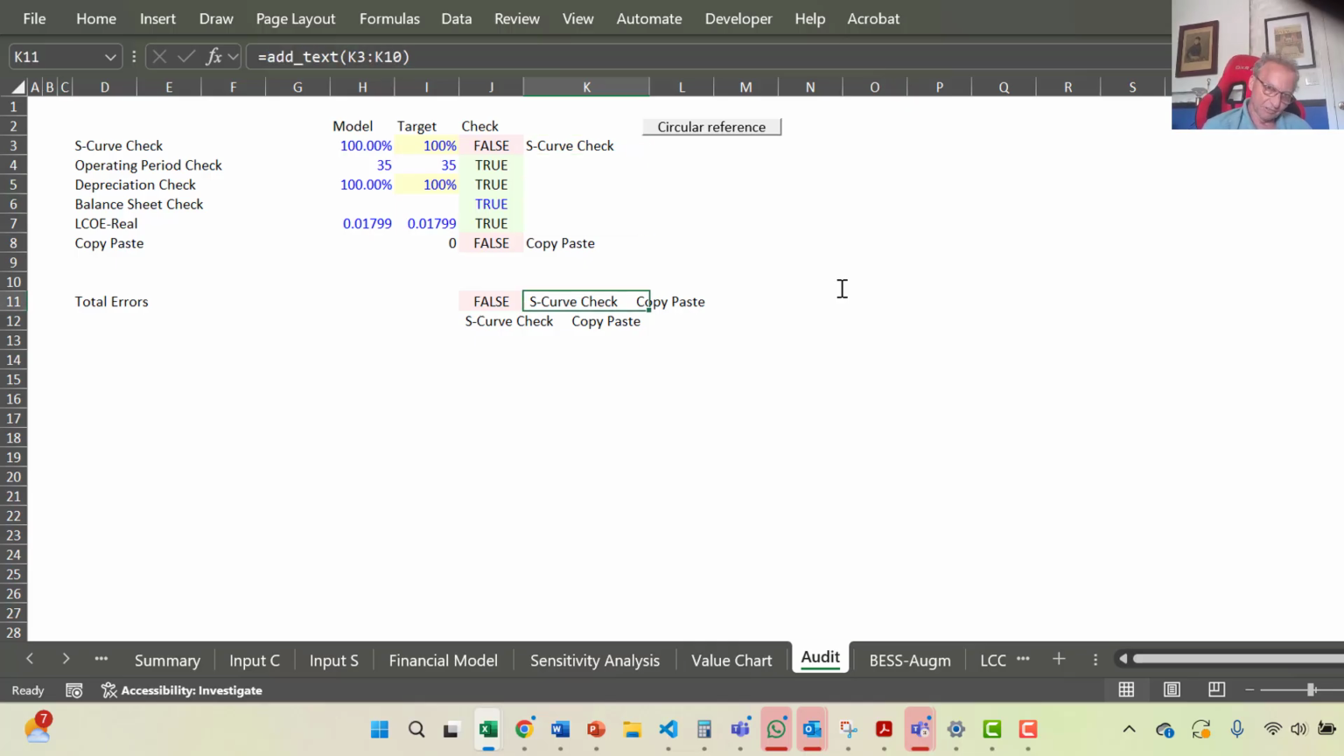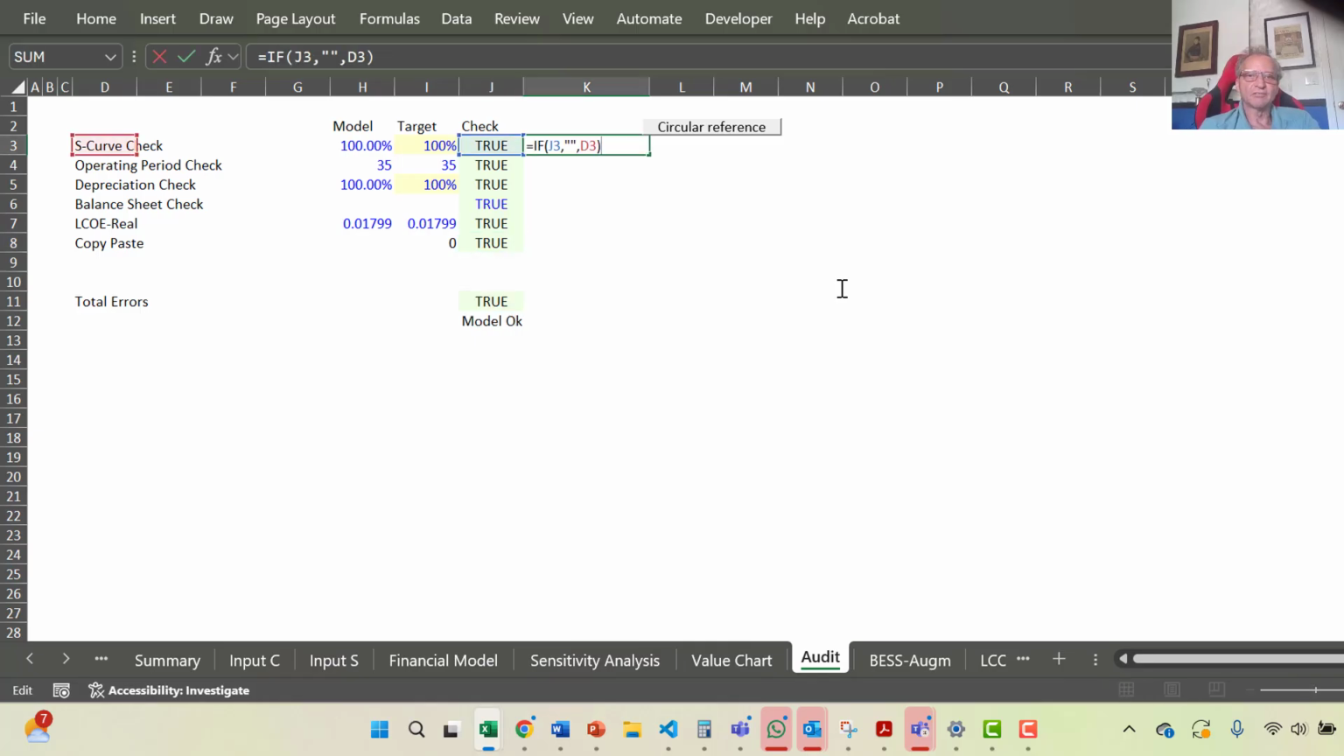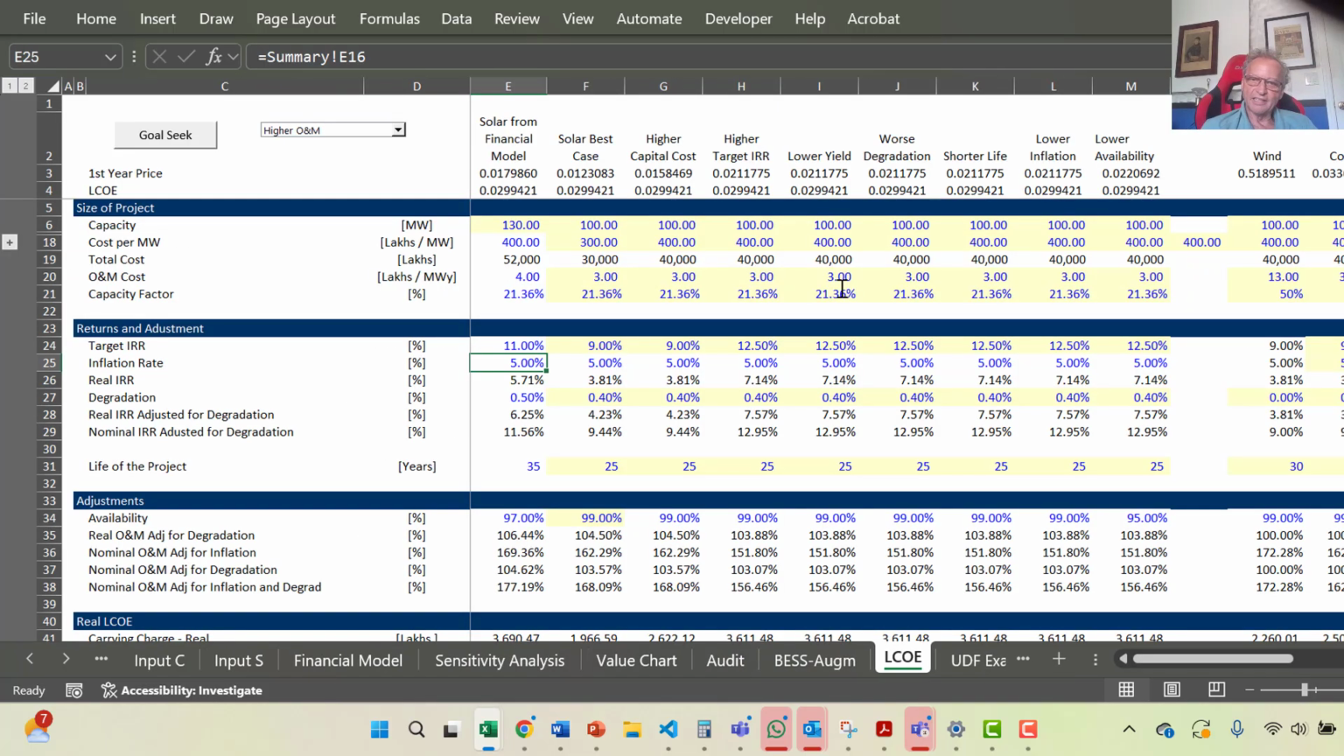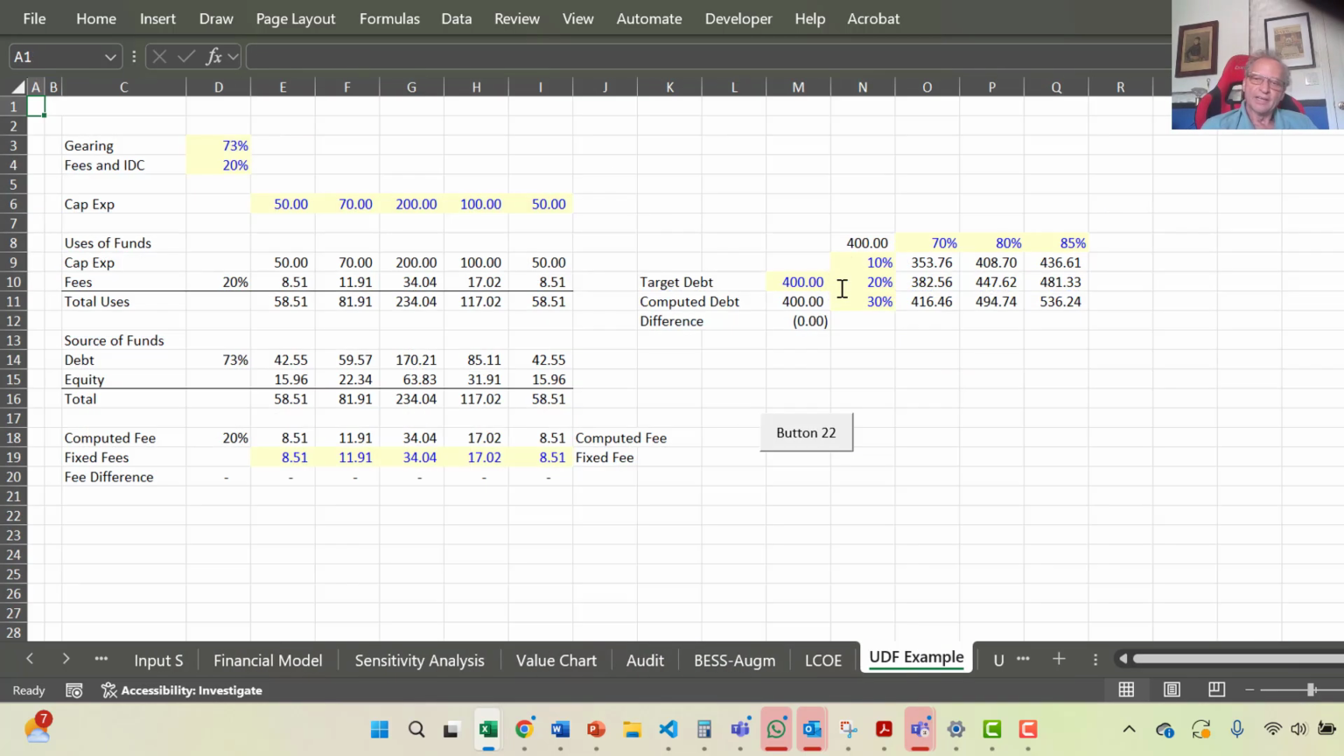Okay, and then what happens is you use this thing. It's another user-defined function. I guess I have a little extra space, but it says add text. So that add text puts it together and puts a space in between. And if it's false, then we say the S curve doesn't work and the copy and paste doesn't work. Okay, luckily I can put this down here. So we make a little thing over there. And then I'm not going to go through this augmentation. I went through the LCOE.